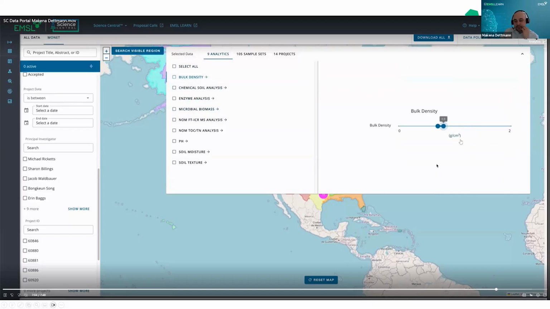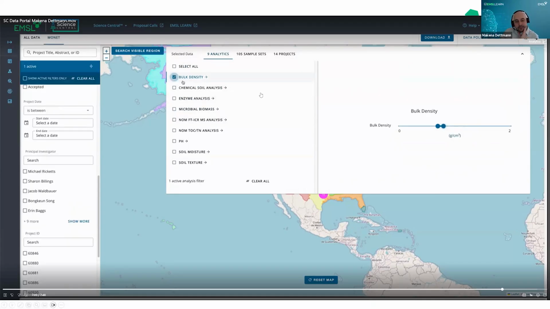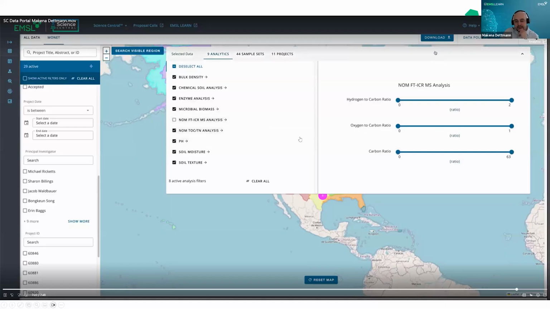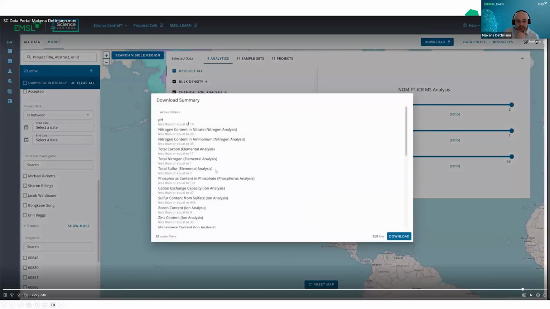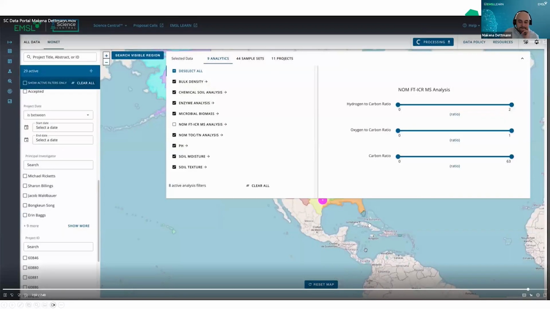You'll notice that the sample sets won't go down until we actually check the box for bulk density to apply that filter. There you can see we've dropped to just 43 sample sets. But for this example and for James's example, we want to select everything except FTICR. We'll download that. Here you get a download summary that shows all the filters that have been applied. And this is a little different from the All Data tab as it just downloads directly rather than having to go off to tape.